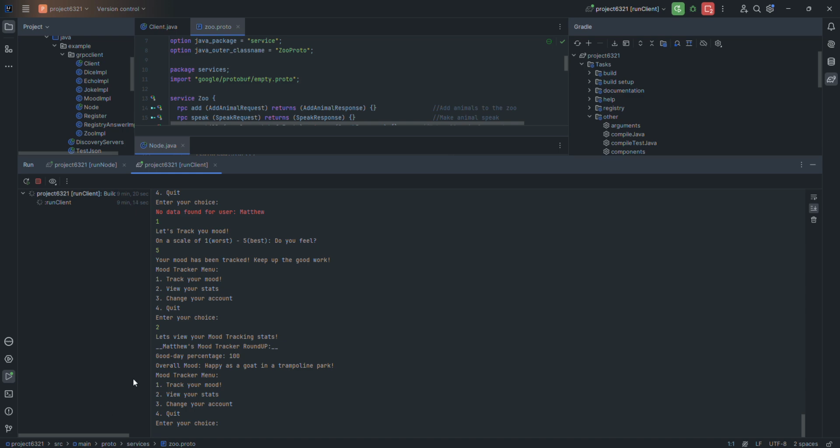So Matthew's mood roundup. My percentage is 100% good days. Obviously, it's only been 1. And I'm as happy as a goat in trampoline is my overall mood. And the overall mood will change depending on your tracking. So let's track my mood again.